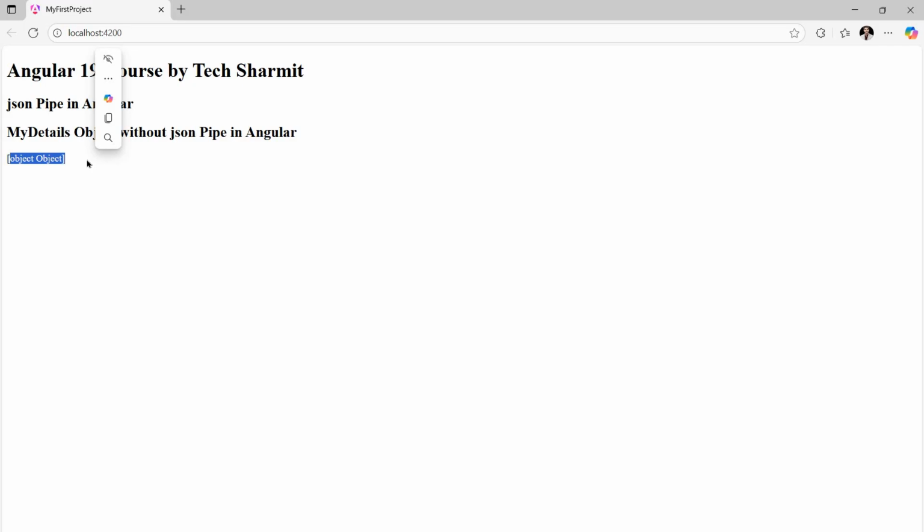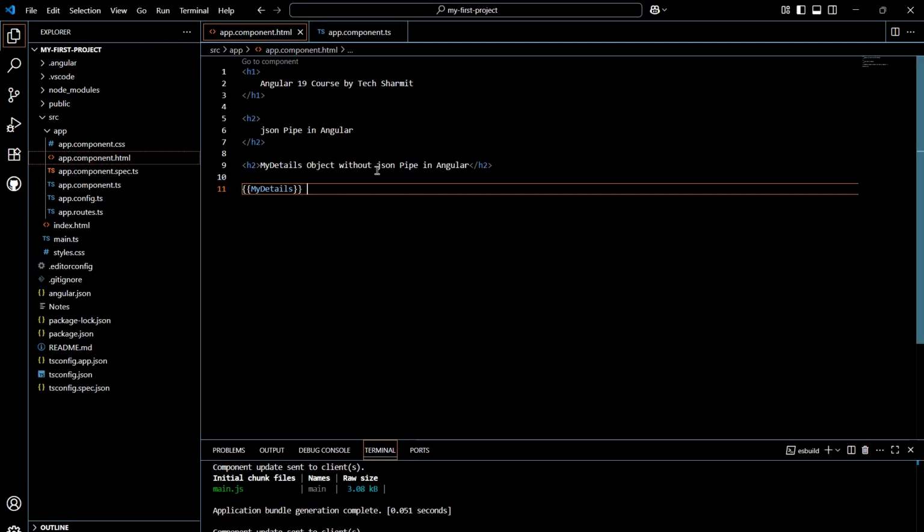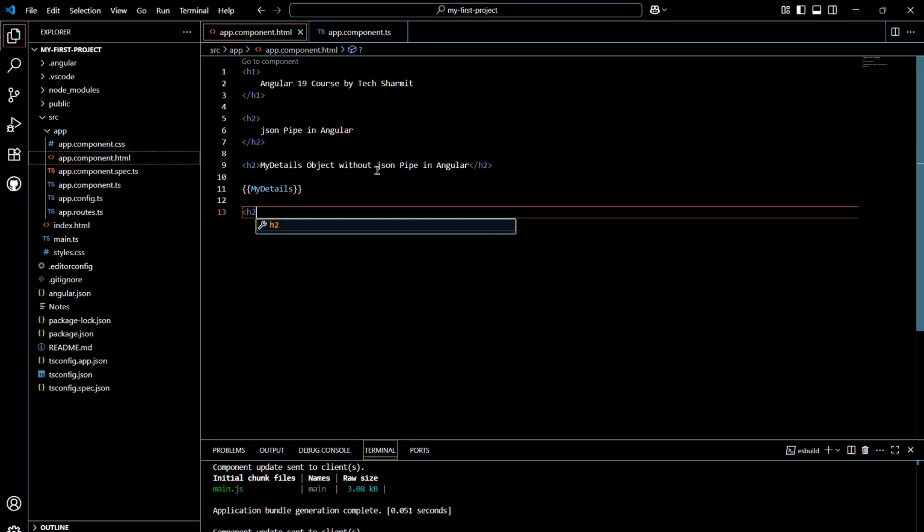Okay, now to fix this, to get the proper value in terms of string of the object, what we will do, we will use the JSON pipe. So let's go again, and this time we will put the heading. I'm preparing all these notes for you only because I'm assuming that most of you are already preparing for interviews, jobs and exams. So I think in that case these notes would be helpful for you.